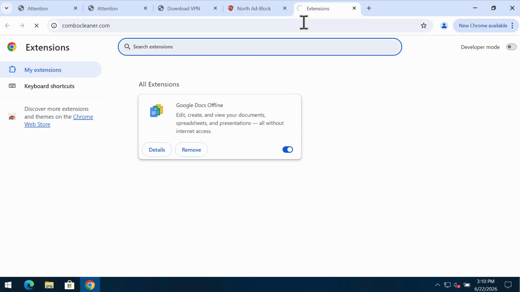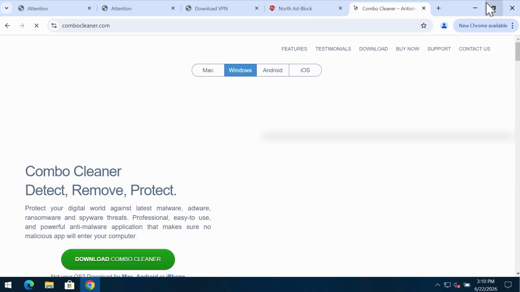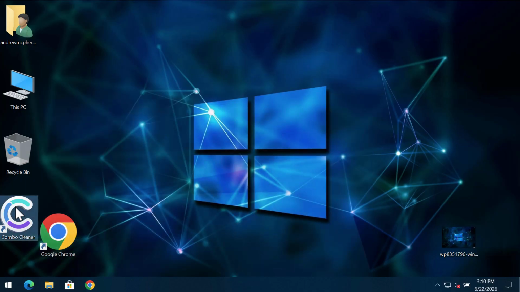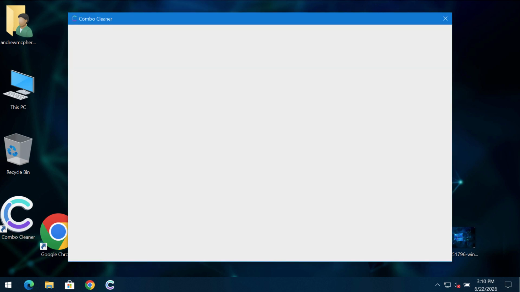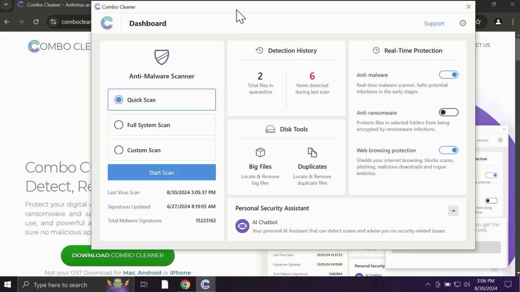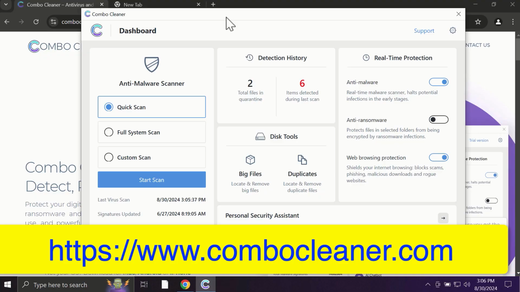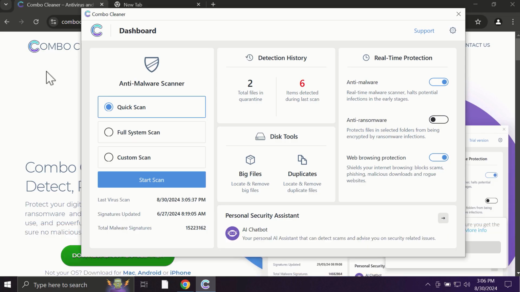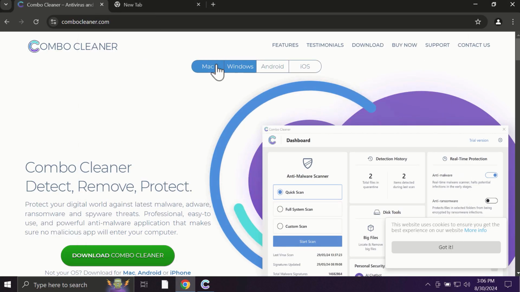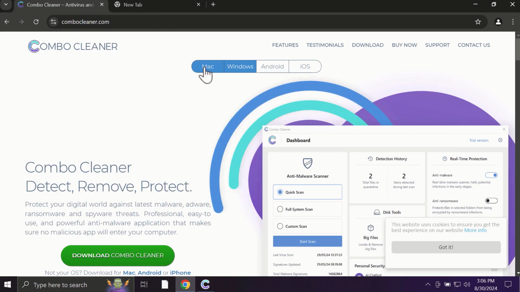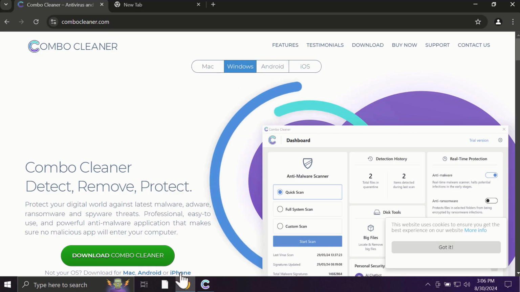Combo Cleaner antivirus can be found on the website combocleaner.com. Download the software, install it, and start researching the system with its help. After you start Combo Cleaner, the application will most likely, first of all, update its anti-malware database, which is truly essential for proper detection and removal of all possible threats that could be on your computer. Pay attention to the fact that Combo Cleaner is available for all popular operating systems: Mac, Windows, Android, and iOS.